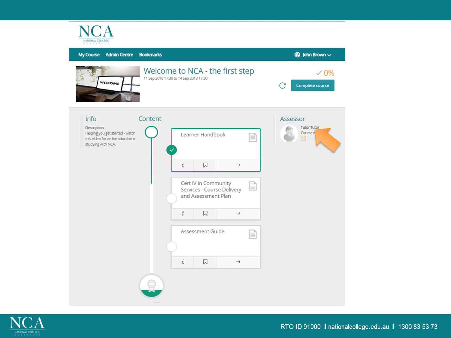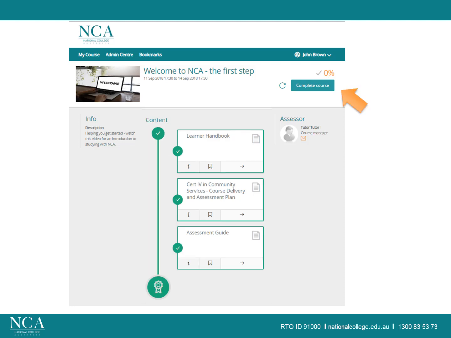Once you have accessed, read and understood all the information, you will need to acknowledge this by clicking the green Complete Course tab at the top right-hand corner. Once this is done, a Client Services Coordinator will be in contact within 5 days to ensure everything is on track.